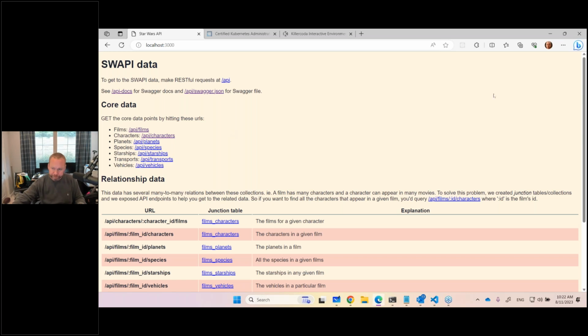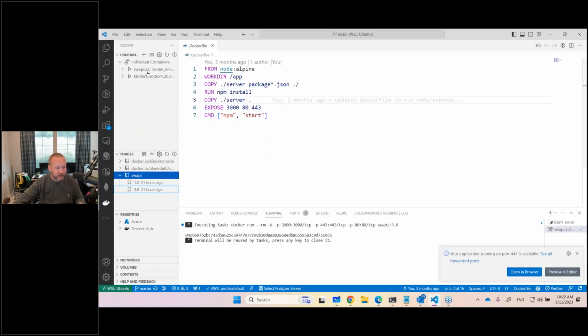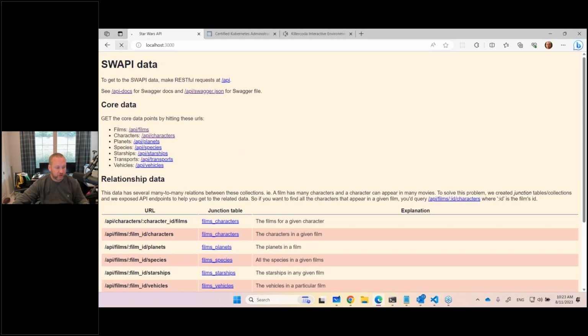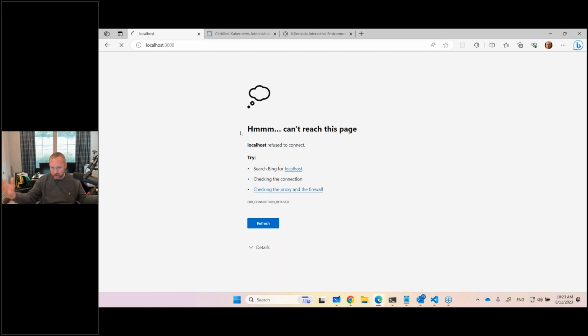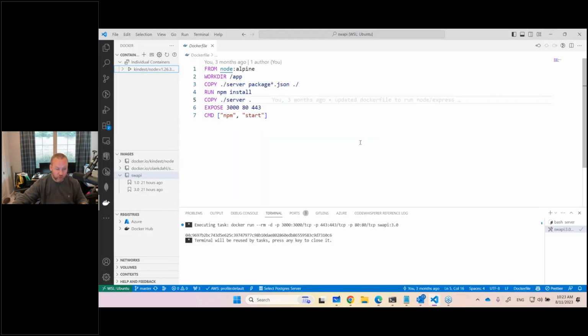Before I do that, I'm going to stop my container that is running. And I just want to show you that once this has stopped, if I try to access the application, it stopped. If I go back into here, you can see that it's trying to connect, and then eventually it's going to time out. That's what we'd expect at this point.